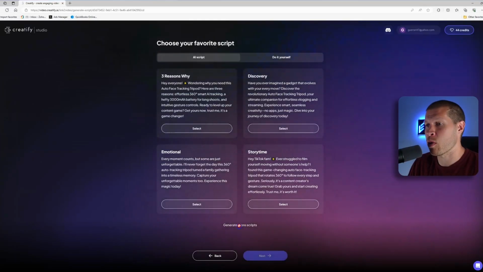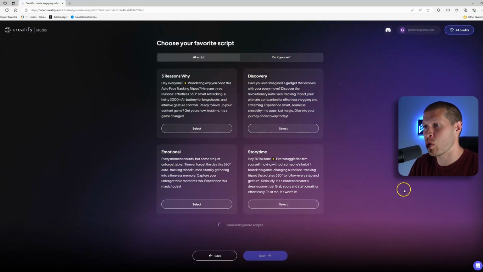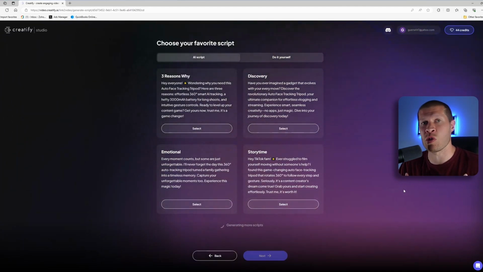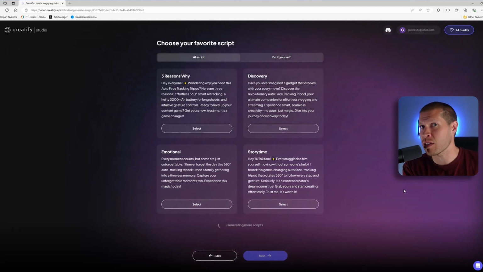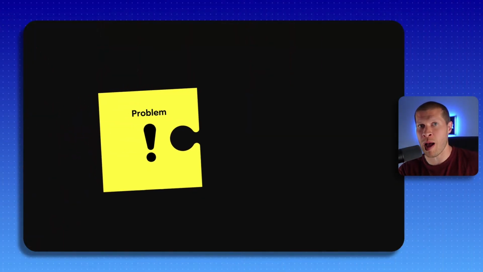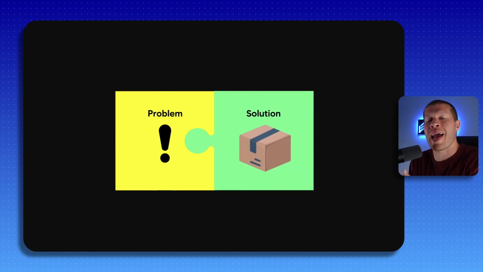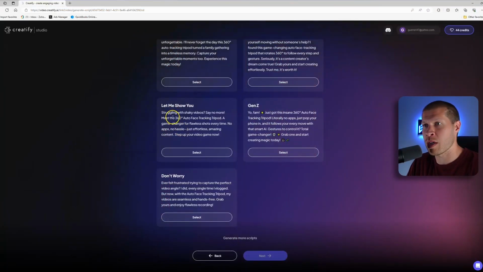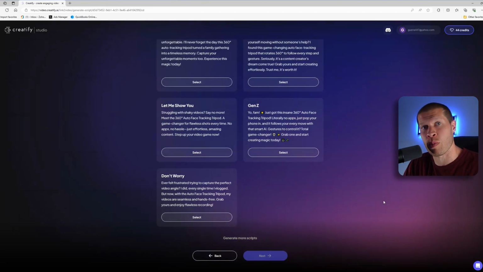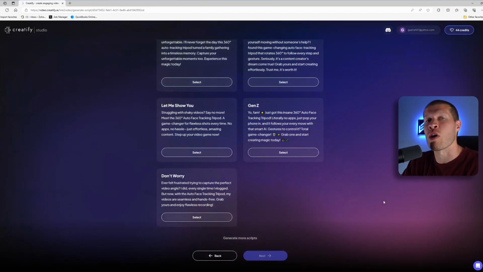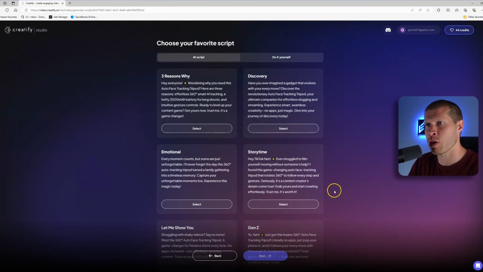If you click generate more scripts, it's going to generate more scripts for you. My personal favorite here is usually the problem solution script, because I think that at least anecdotally works the best. It presents the problem that the target buyer has in most cases, and then it will present the product as the solution. So here are more ones, right? Let me show you. We have one specifically for Gen Z. And if you keep generating more scripts, eventually it will generate you the problem solution script if it's not already there when you do this in the beginning. But let's read through them and find a good one.